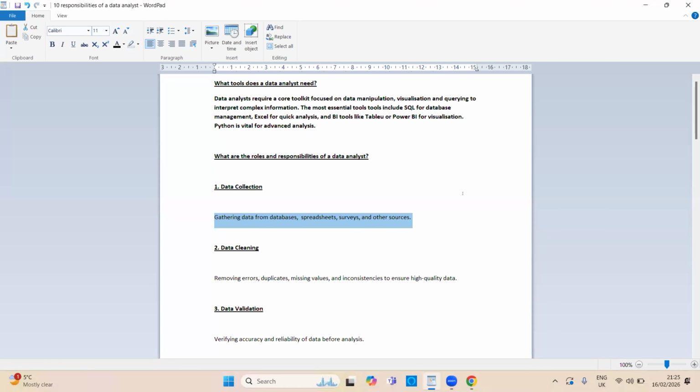Yes, we can. Okay, so what tools does a data analyst need? Data analysts require a core toolkit focused on data manipulation, visualization, and querying to interpret complex information. The most essential tools include SQL for database management, Excel for quick analysis, and BI tools like Tableau or Power BI for visualization. Python is a vital tool for advanced analysis.